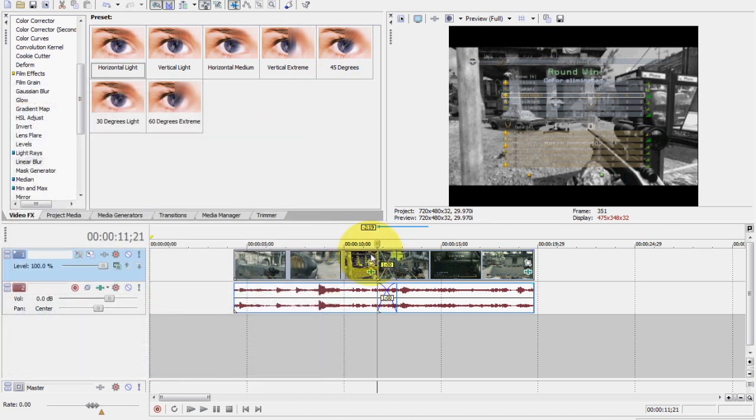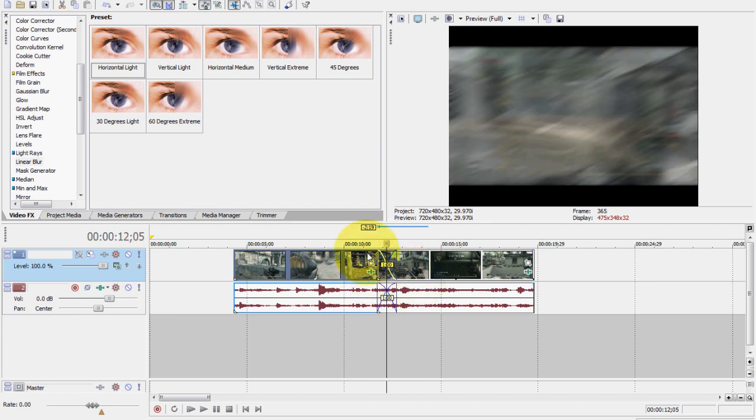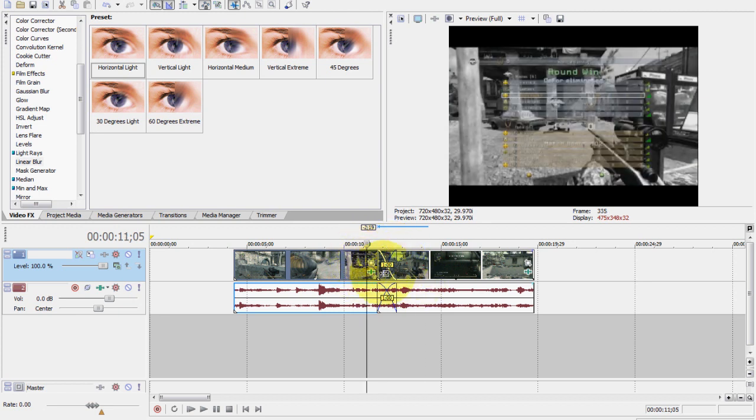Okay, so now we have a transition by using video effects, and now I'm going to show you guys how to put some movement of one of the video clips to make the transition stand out a little more. And the transition will look something like this.